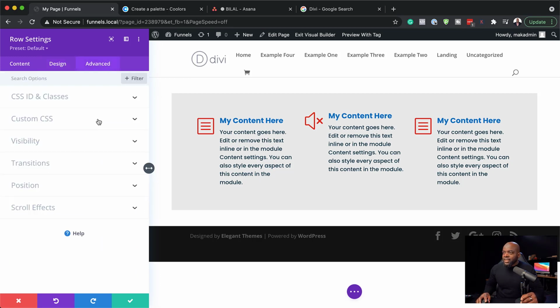If I come over here to advanced, similar to what we had with the modules, you're going to see that we have the CSS ID and classes, custom CSS, visibility, scroll effects, and so on. So these pretty much are the same, but they have different functions depending on what you are working on. Now that we've covered the rows, let's move on now to the sections. But the sections here can also be adjusted independently of everything else.